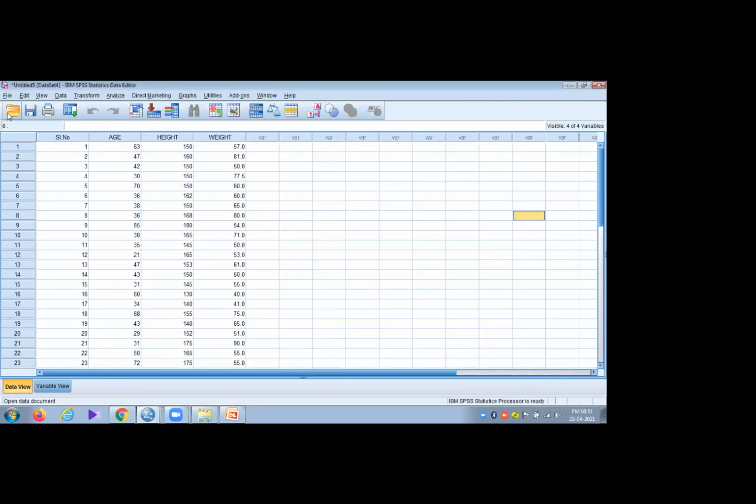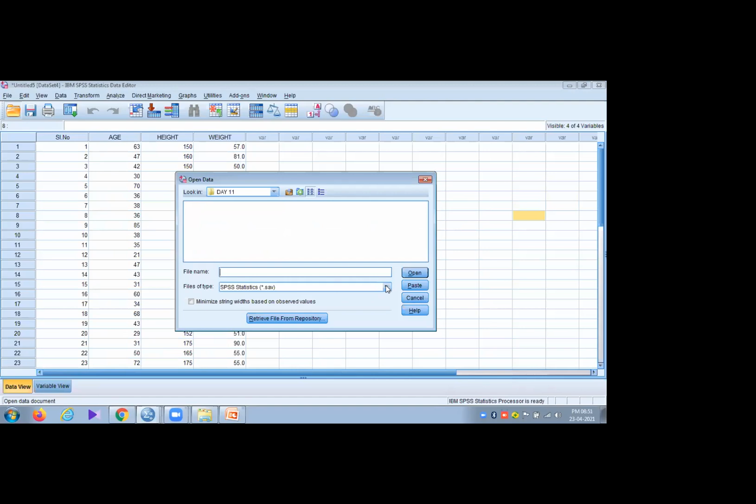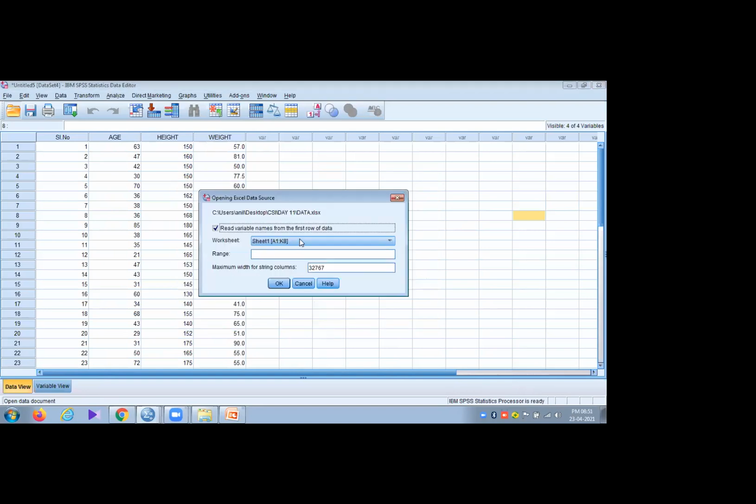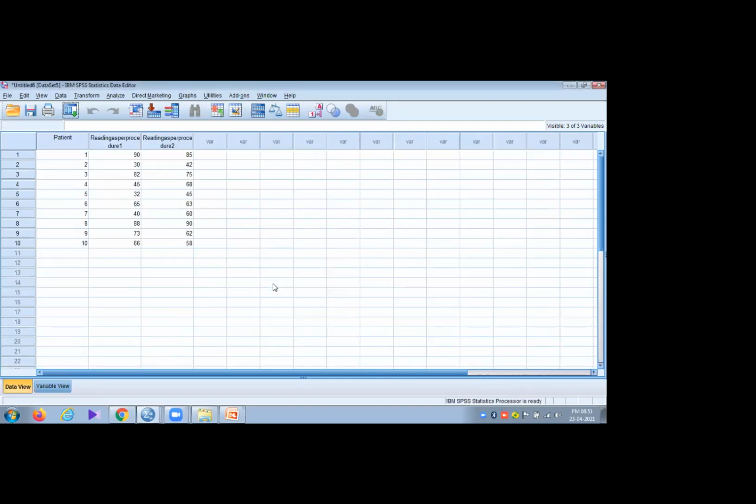Suppose we have another data set. This is actually the value obtained for... one minute.